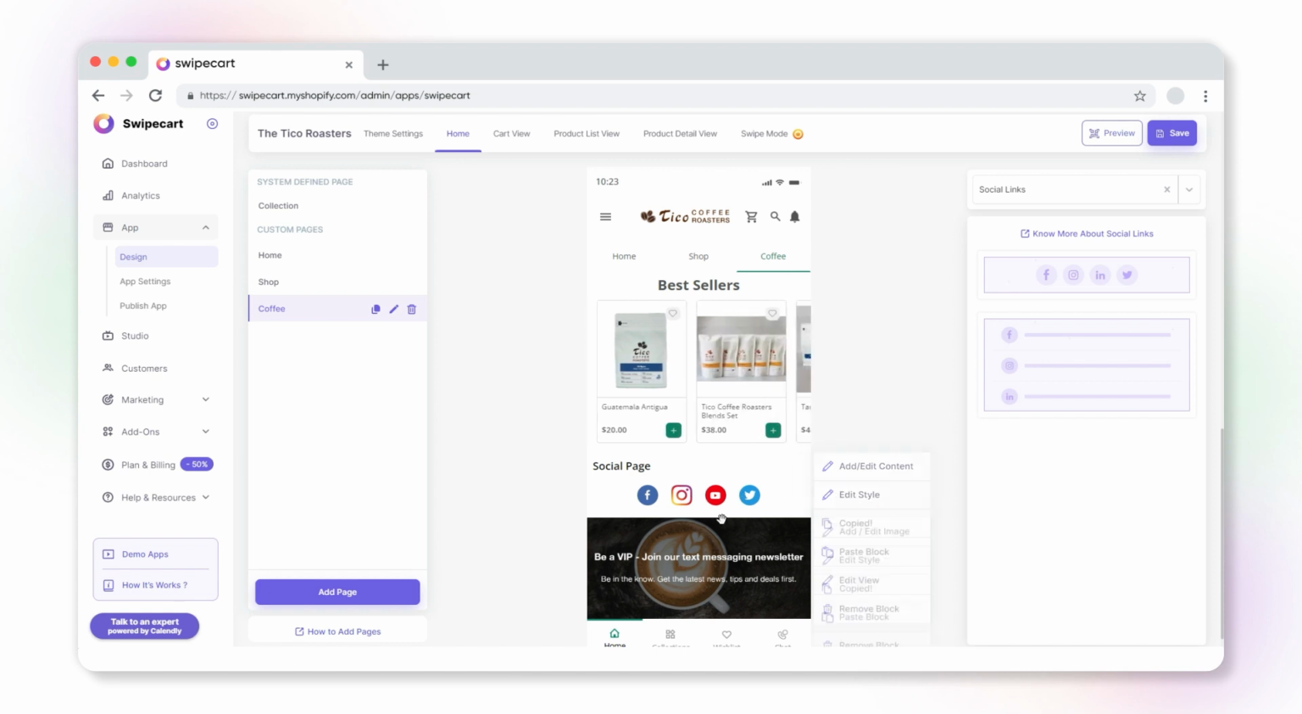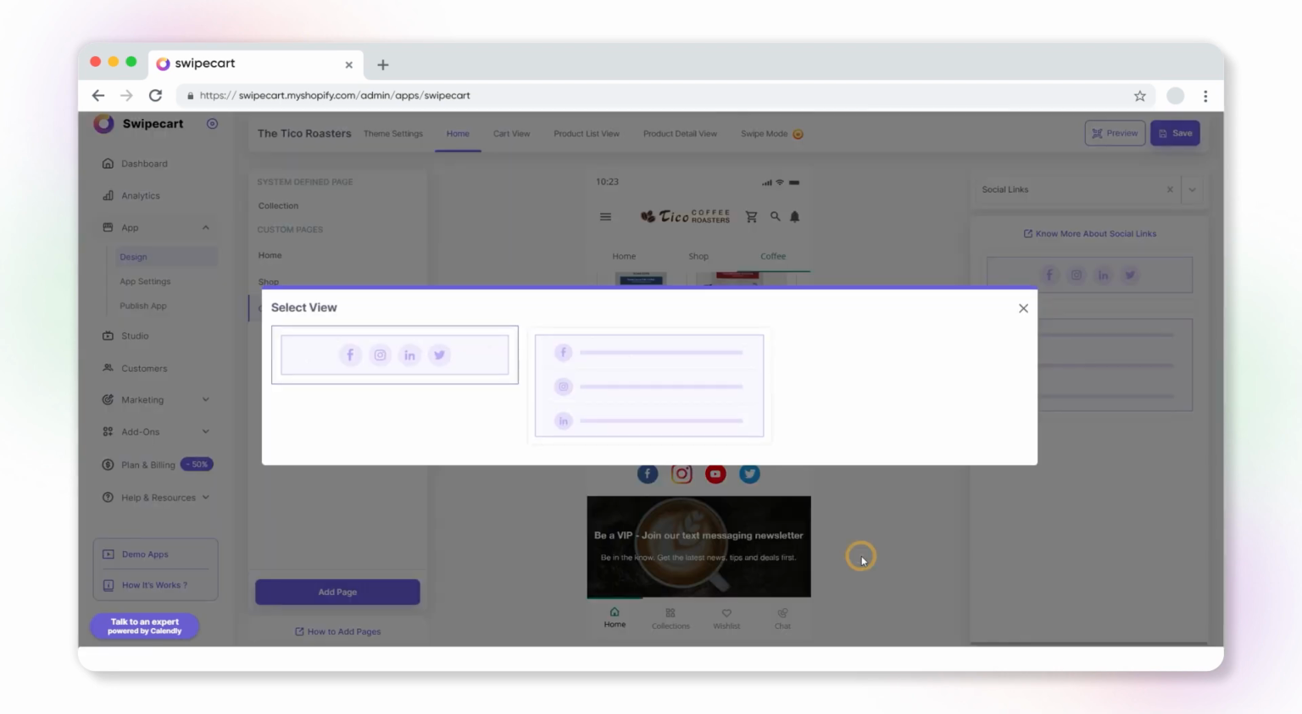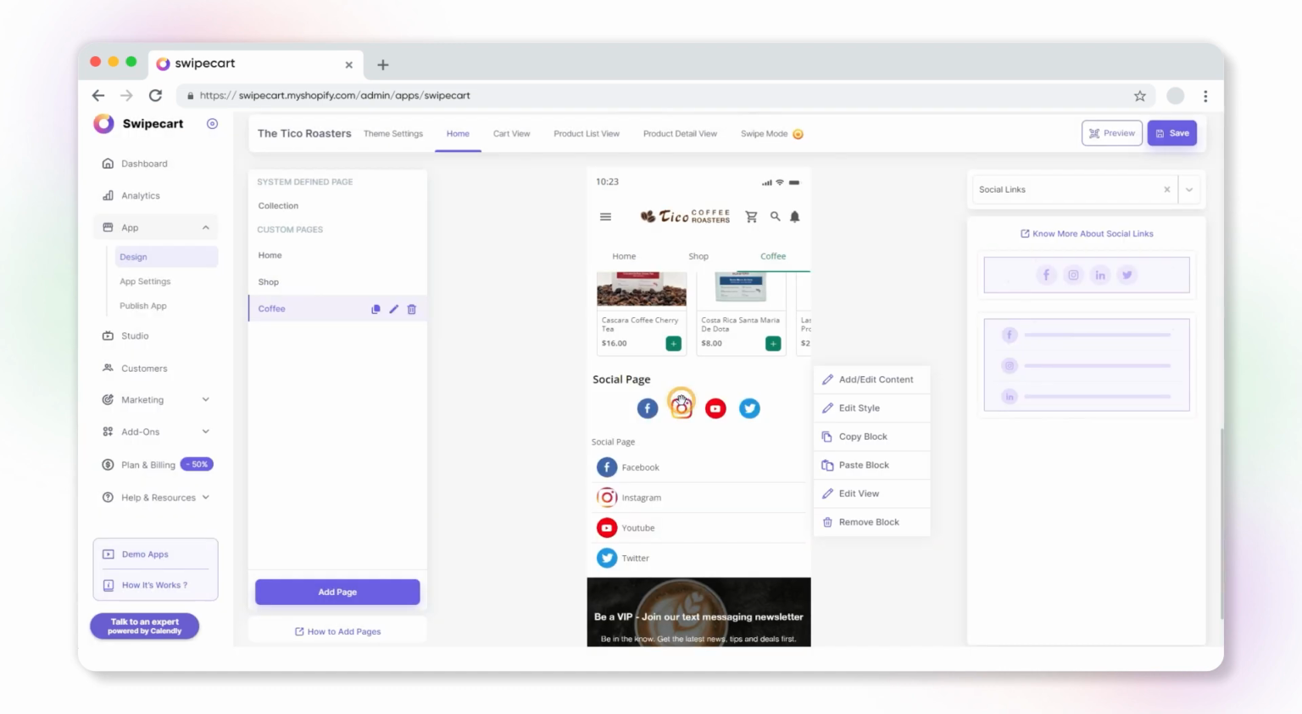To make a copy of the social links, hover over the widget and select Copy Block. Now, go to the block where you want to paste it. Select Paste Block. In order to change the UI variant of your block, select Edit View. Here, you can switch to any other social link style.